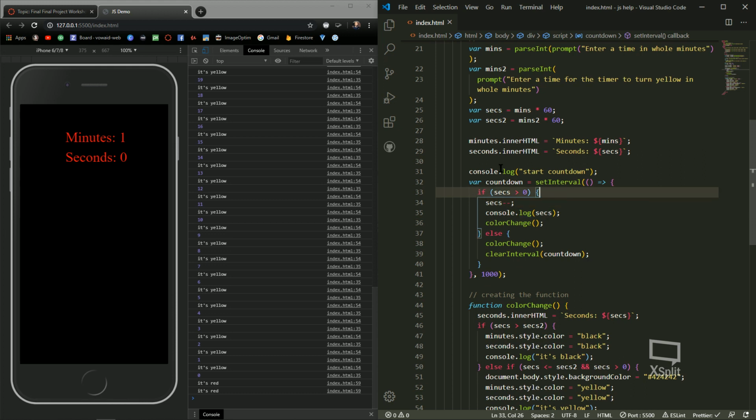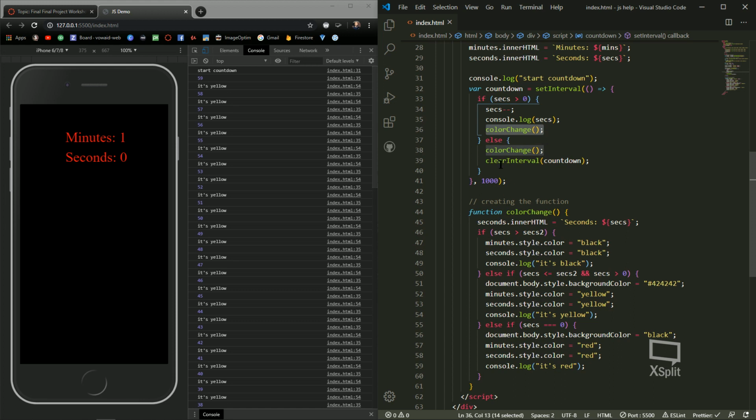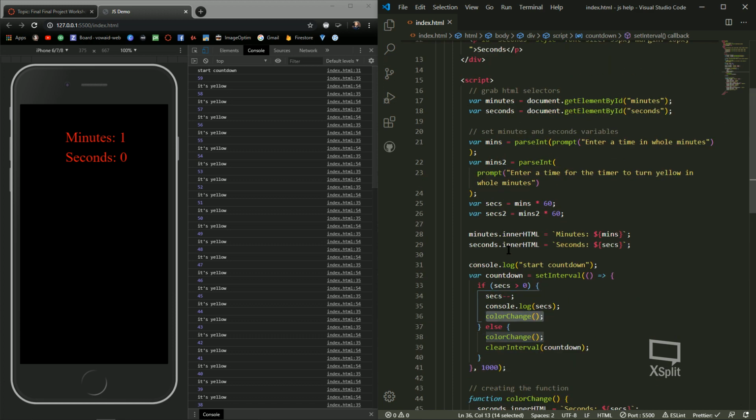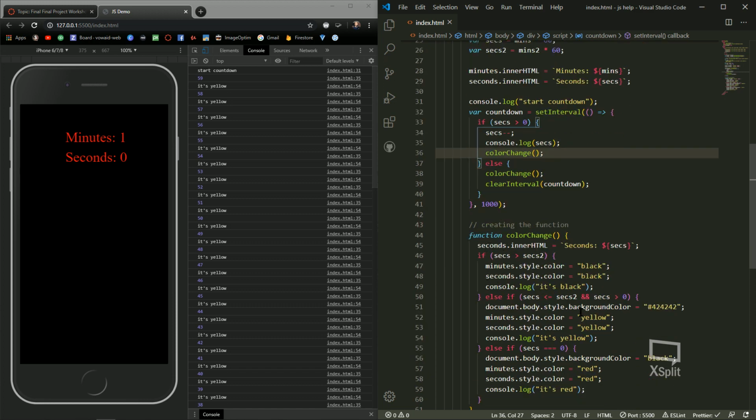And then what we're doing here is console logging start countdown, which is happening right here. And then we're starting this. I know I'm jumping around a little bit here, but before we get to this, we're calling a function in here. With JavaScript, it parses the JavaScript and loads your functions before it starts to run your code up here. So even though we're calling colorChange here and the function isn't created until down here, it still works because of the way JavaScript hoists it.